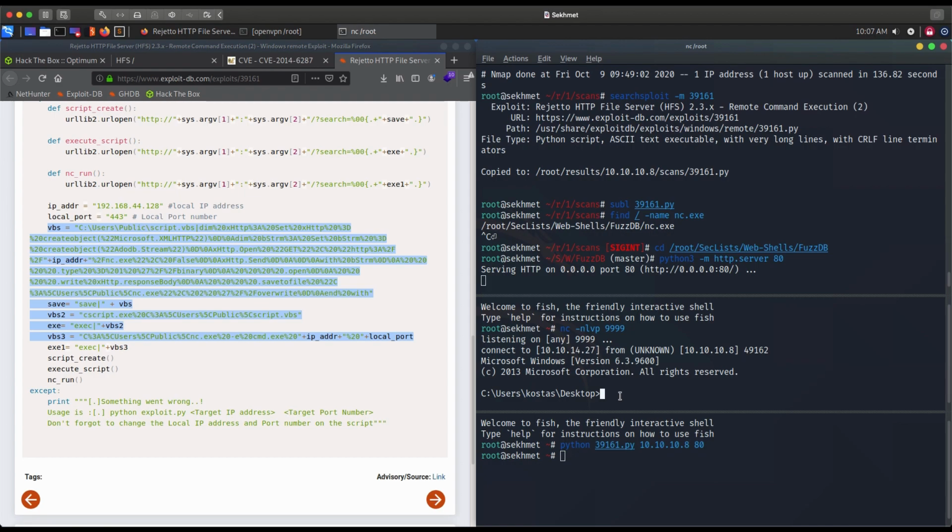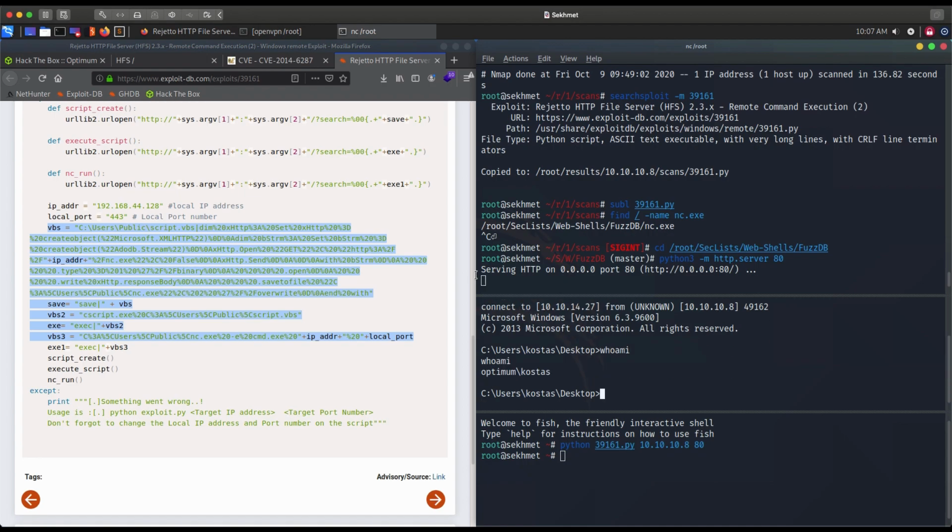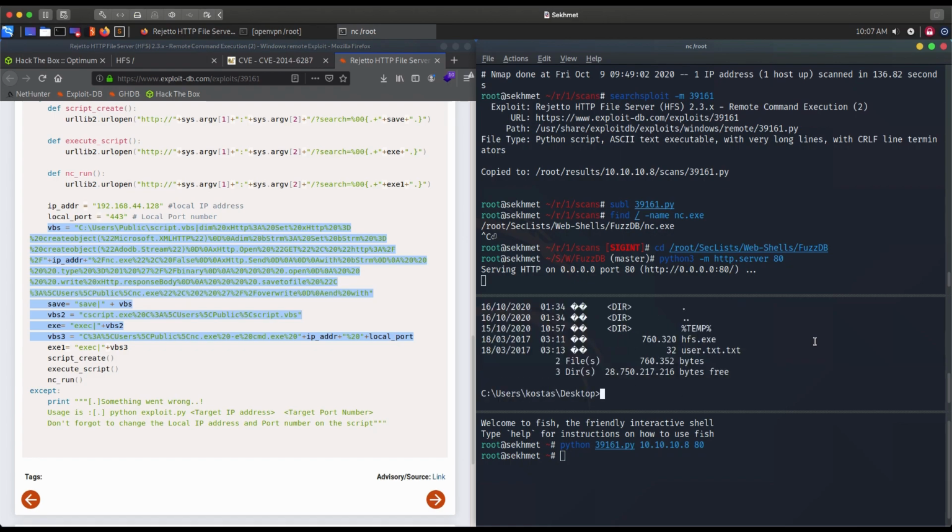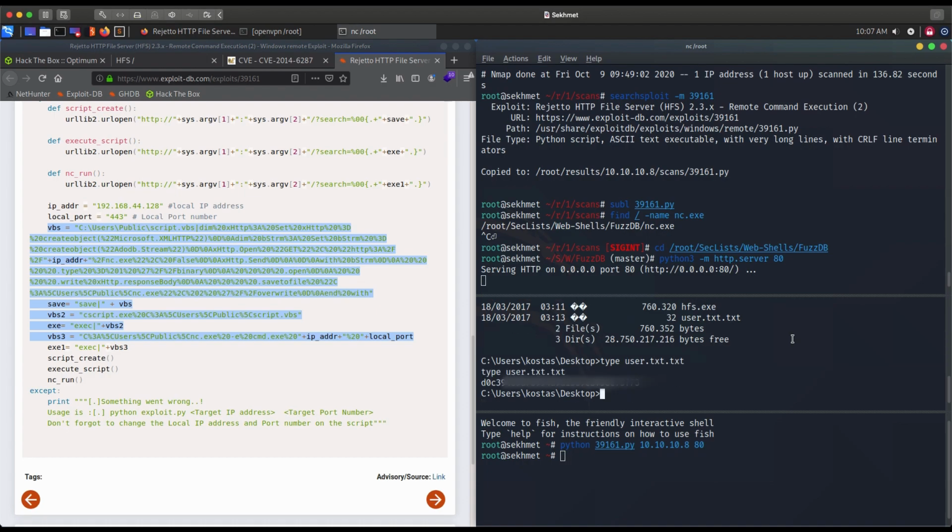So we can see that we are in a shell, puts us on the command line at C:\Users\kostas\Desktop. And if we run whoami, we are the user kostas in the Optimum domain. So listing the contents of this directory, we can see right away that we've got the user.txt file, in this case user.txt.txt, and there's our first flag.